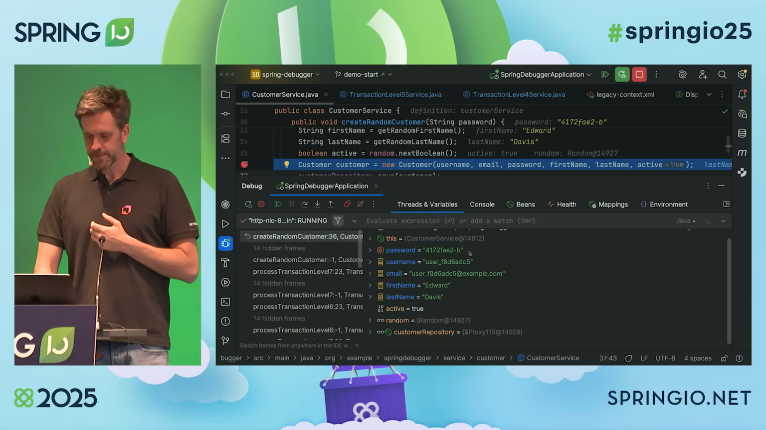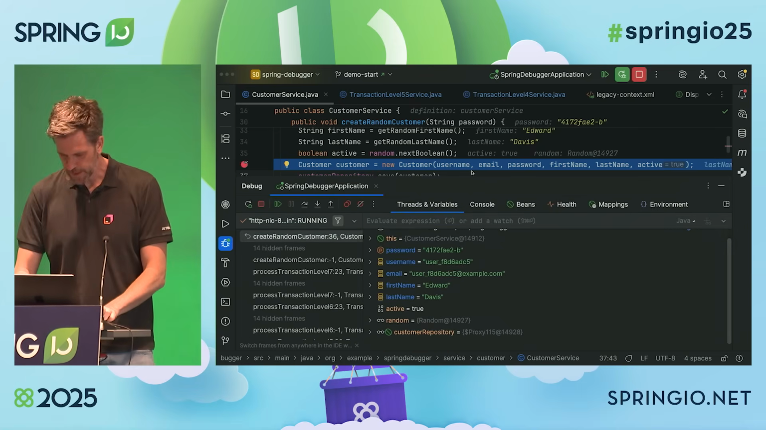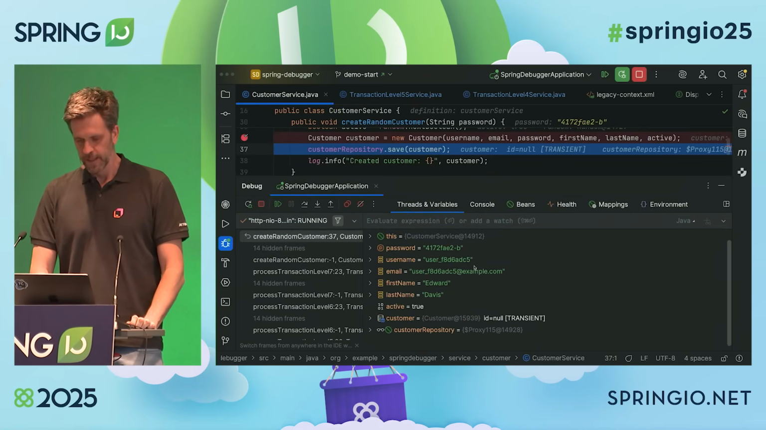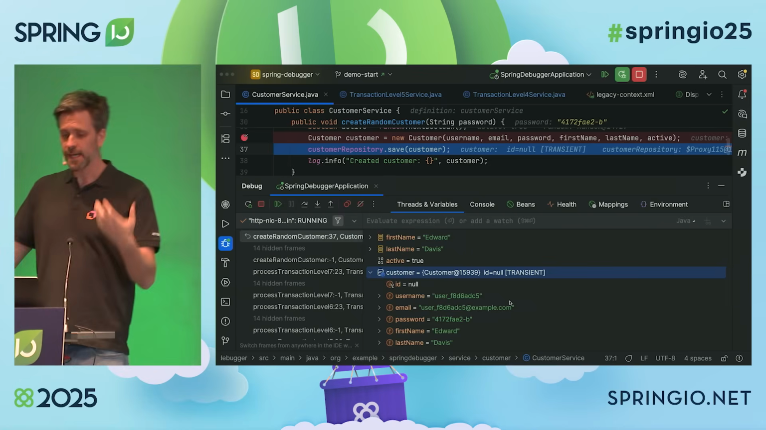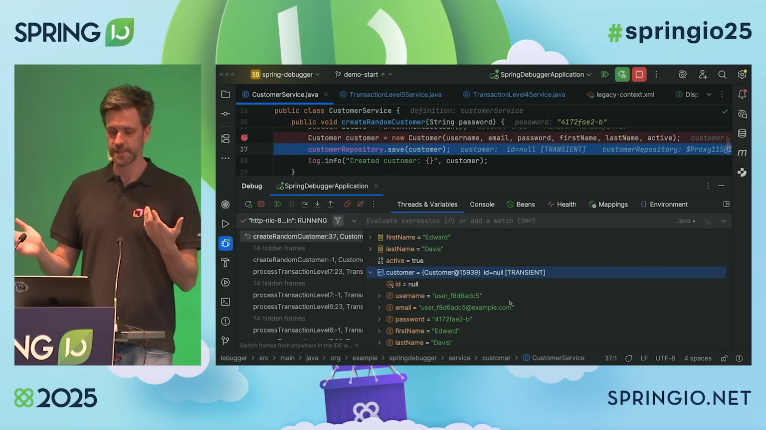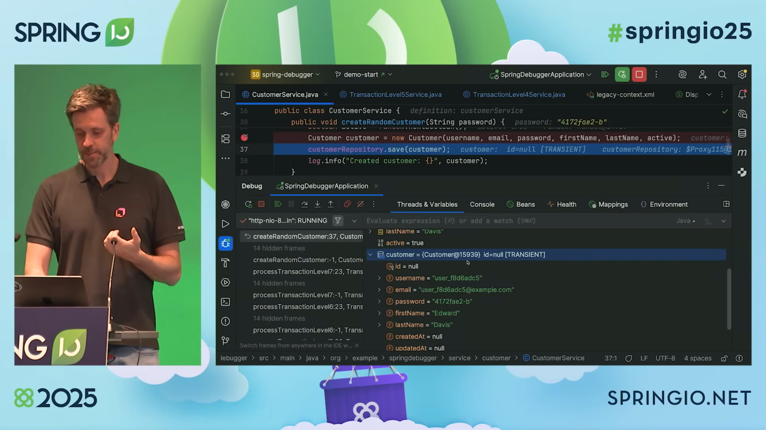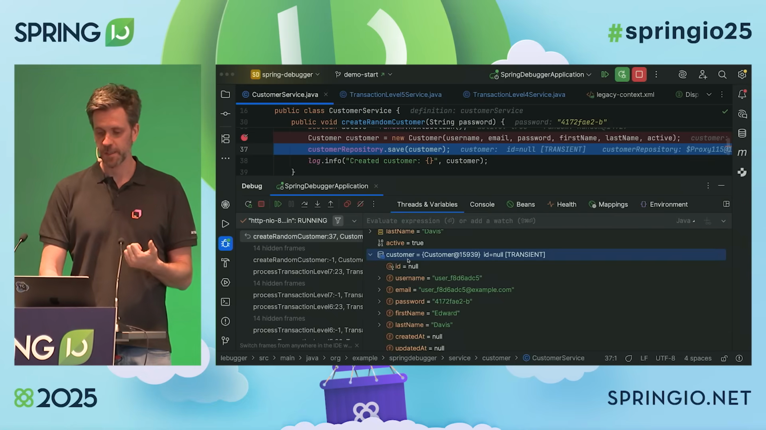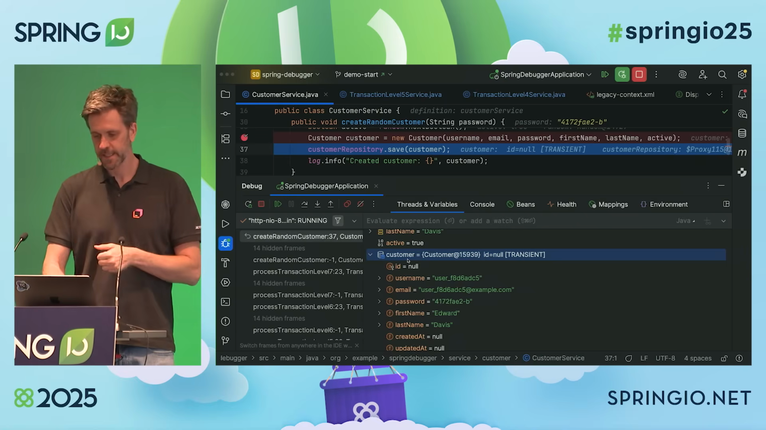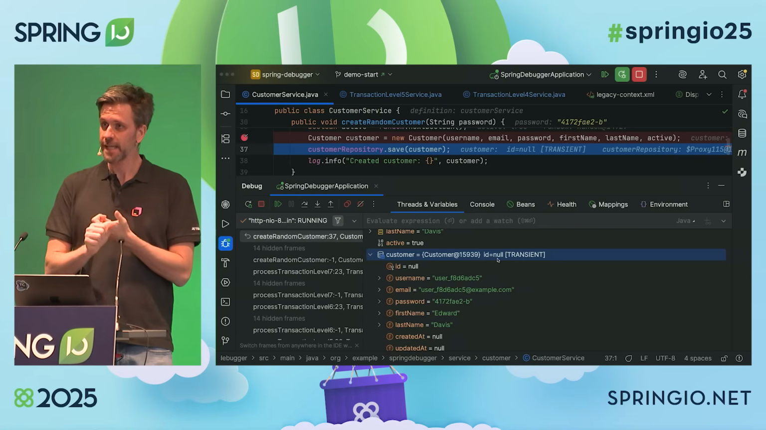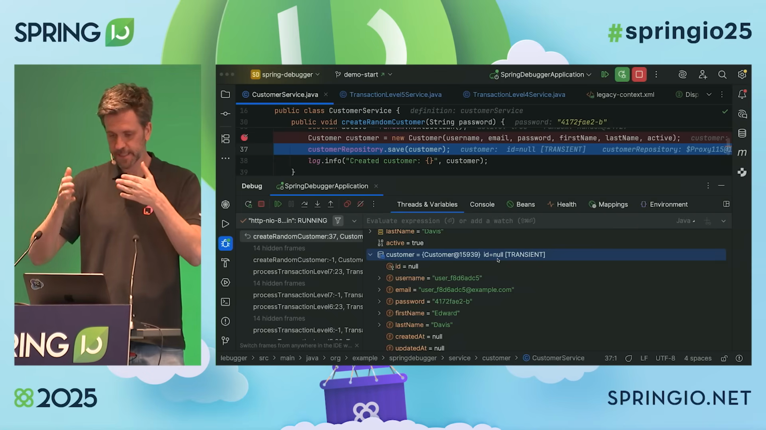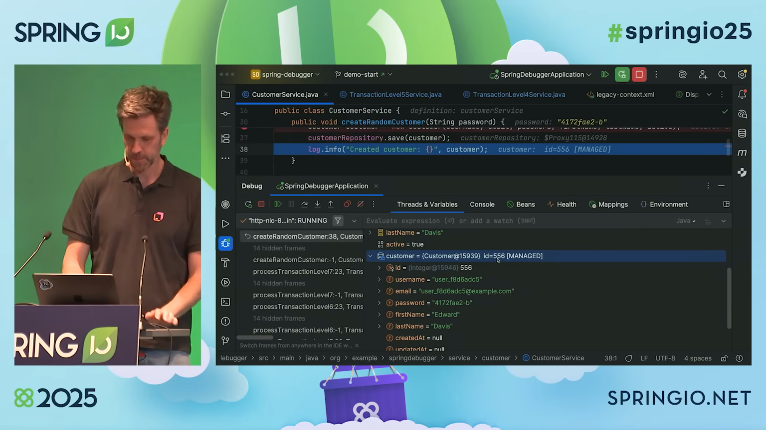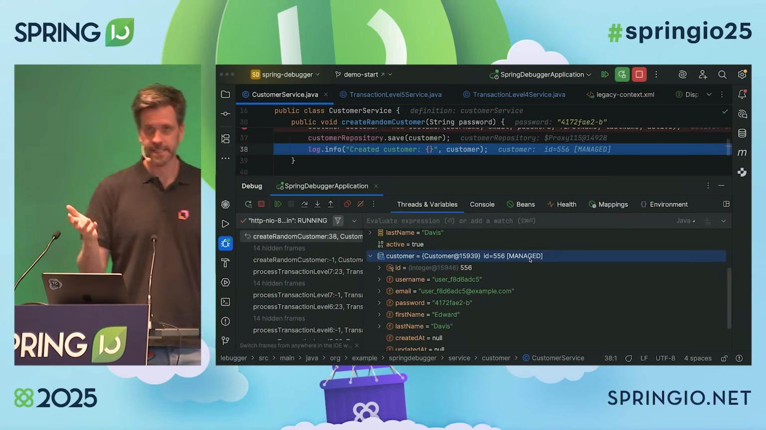And then we thought, hey, when I step over here, we could give you information that this is not just a normal class you're instantiating, a normal object, but we know it's an entity. That's why we give the variable a nice little database sign. We say ID equals null. It's a transient entity because it hasn't been attached to the persistence context yet. And when you step over it once more, you can see now it's a managed entity.